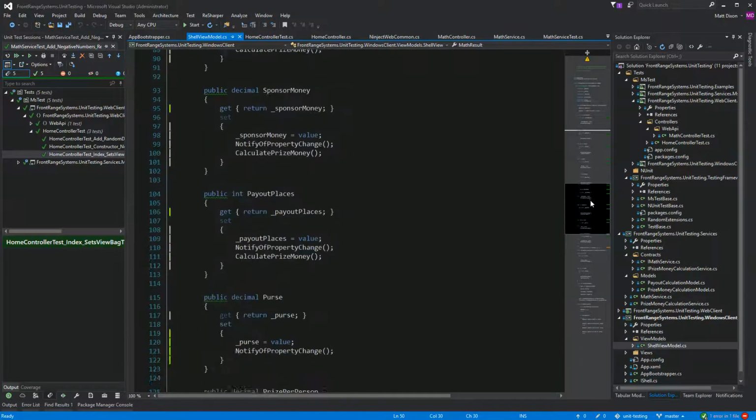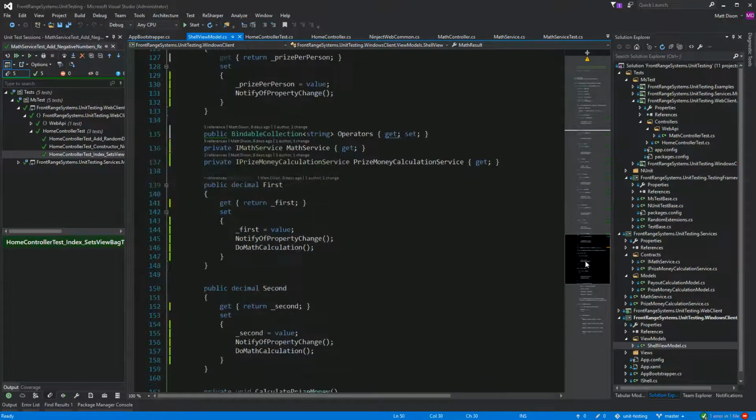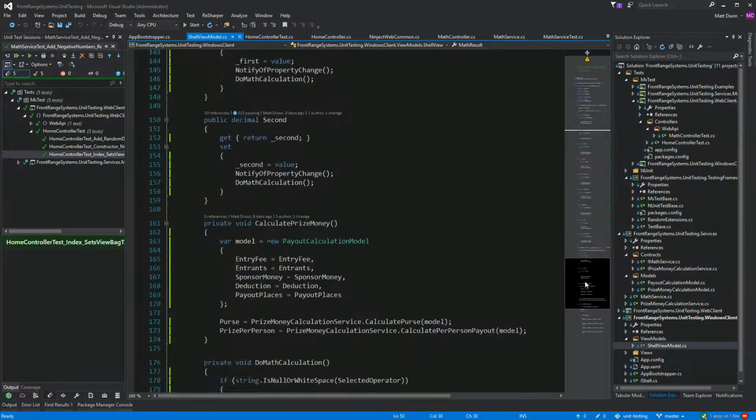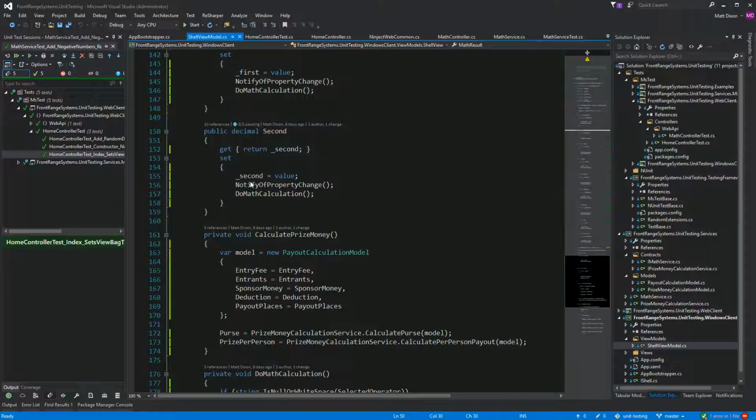And then we have, this is all for the prize money calculation. And then we have our first and second property. So we're just focusing on the math one for right now. And if we notice in first and second, we're calling notify of property change. That will update the UI. And then we're calling do math calculation. That will update the value.